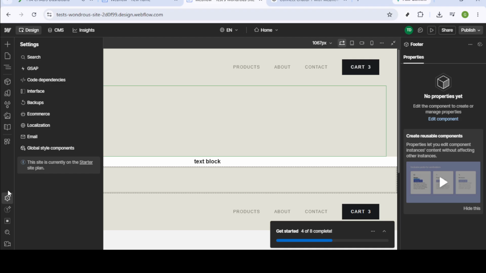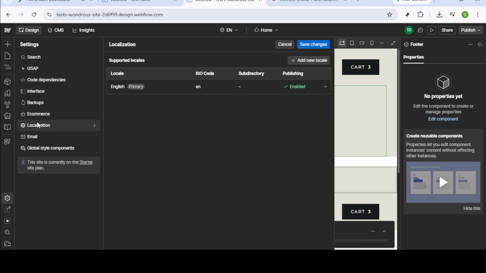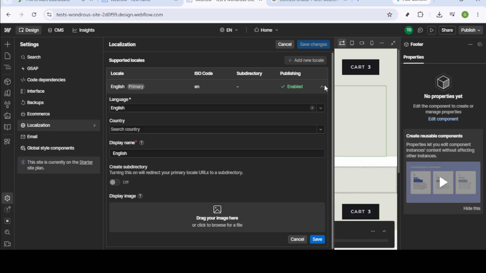After accessing localization, you will need to add the different languages you want to make available on your site. For instance, you might start with English, Spanish, and French, or any combination of languages that aligns with your target audience. To add these languages, simply input your desired options and make sure to double-check your selections to avoid any mistakes. The next step is critical: publishing your site with localization enabled.